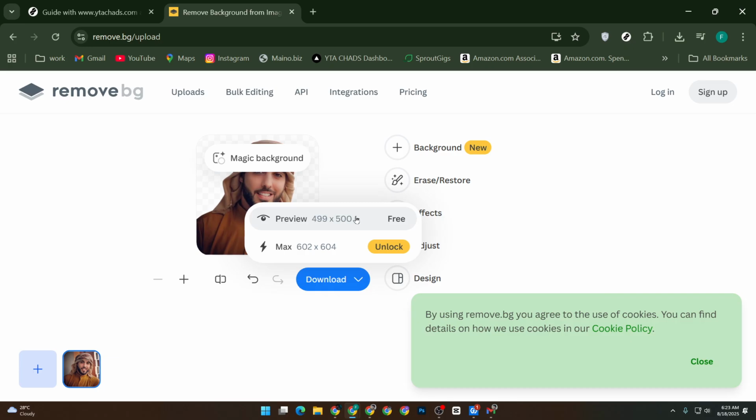Before you wrap things up, you may want to have one last look at your work. Remove.bg offers a convenient preview button, which lets you take a final look at your image before committing to the download. Click on Preview to make sure everything looks just right. If you're happy with it, you're all set.